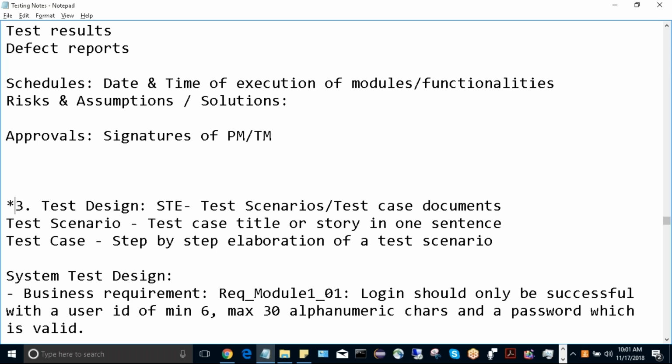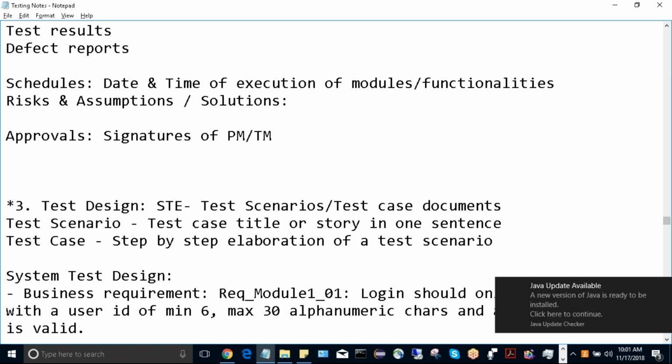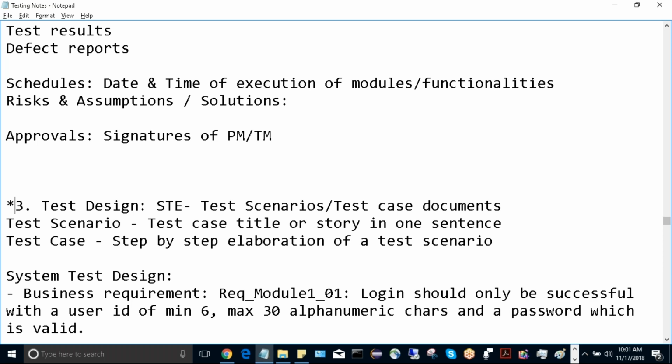It will consist of 5 steps minimum, and more than 5 steps. Sometimes it can also contain 100-200 steps if it has database interactions, web service interactions, and stuff like that. So you have to mention all of those. Okay, so that is the system test design.